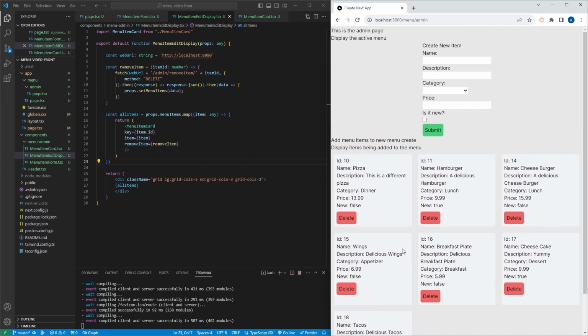And the next step that we're going to do is going to be updating an item. So if I want to change my hamburger description, I can do so. Or if I wanted to change my breakfast plate description, category, price, if it's new or if it's not new, I'll be able to do all of that. So that is what we'll be working on now.